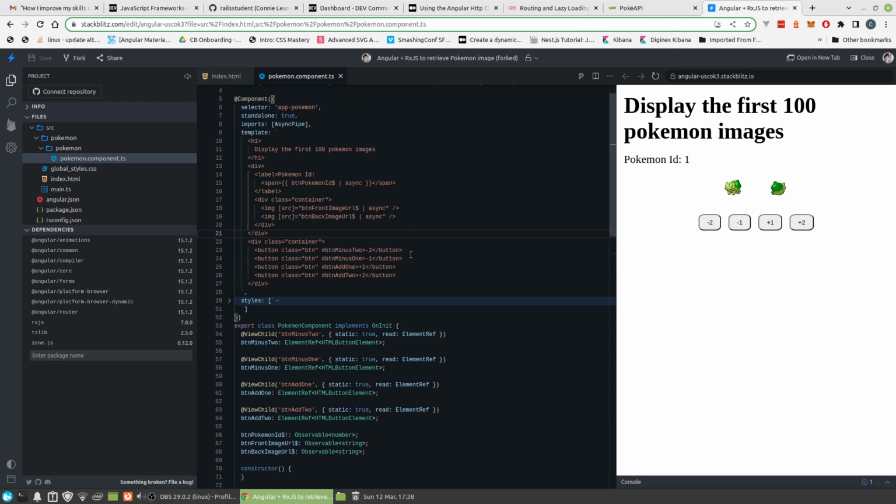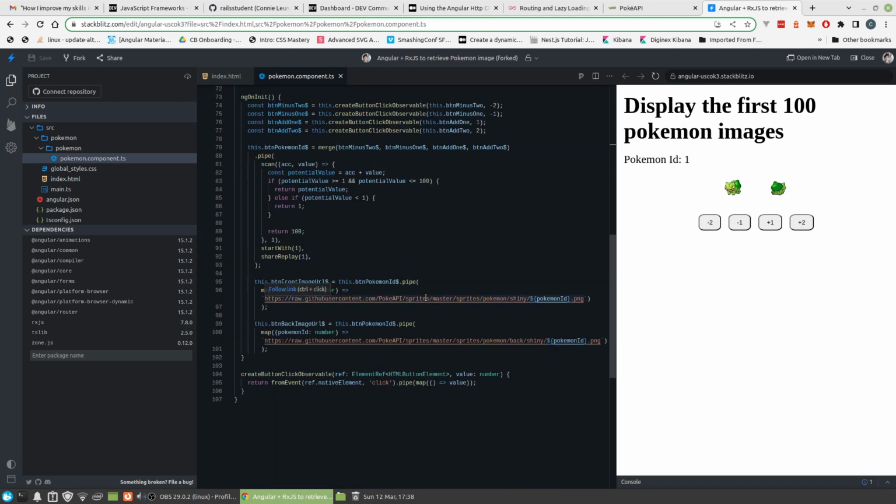So this is it. The demo's done. I've used RxJS and Angular to build a small application that renders different Pokemon when a button click occurs.